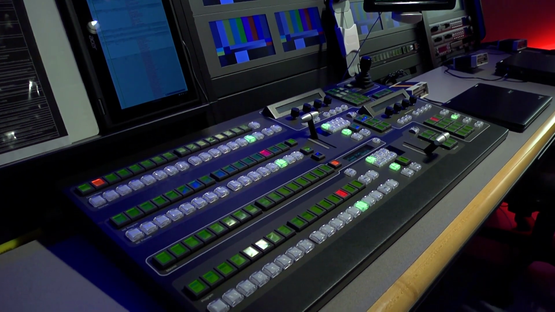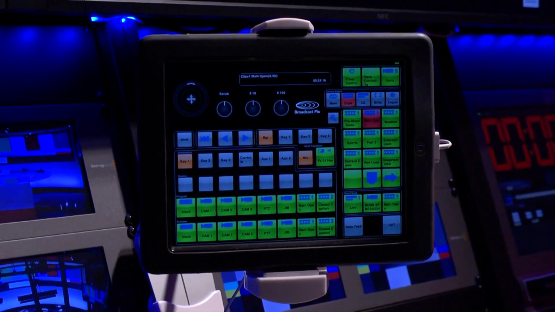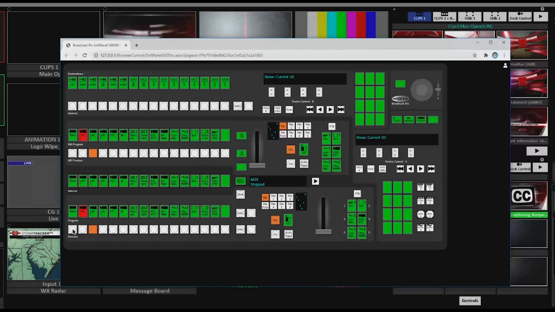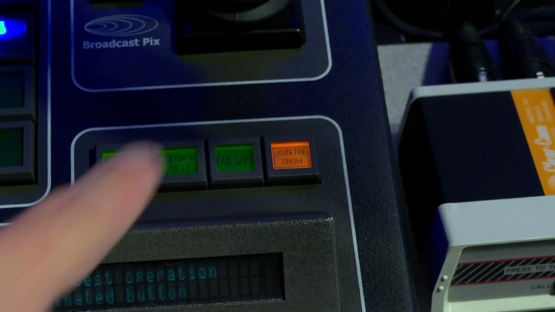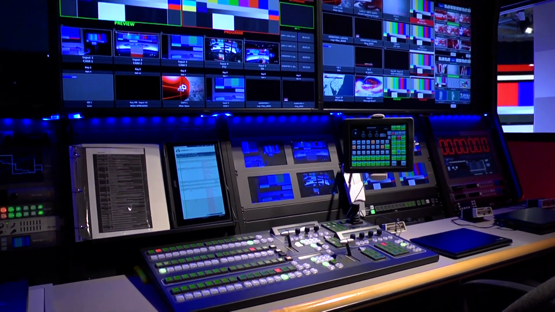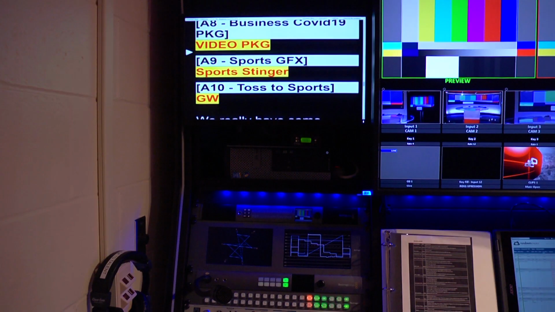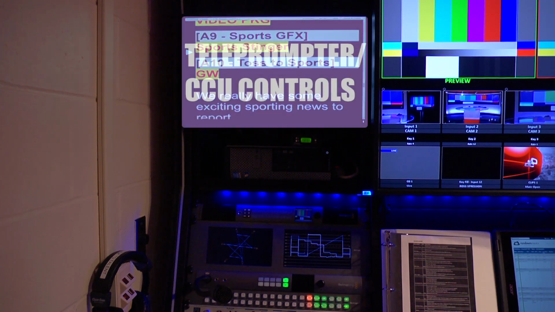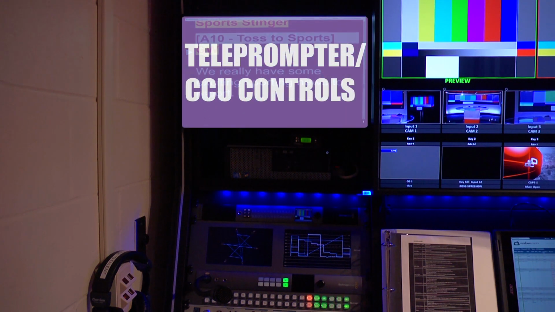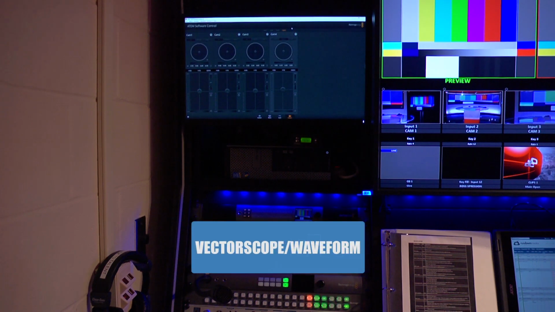Once the show file is open, make sure all panels, apps, and soft panels are also connected. The most common issue you might run into is a need to press Join Show on the main switcher panel. Now it's important to familiarize yourself with the monitor wall layout. To your left on top is a monitor that switches between the teleprompter feed and camera control unit settings. Below that are the waveform and vector scope.